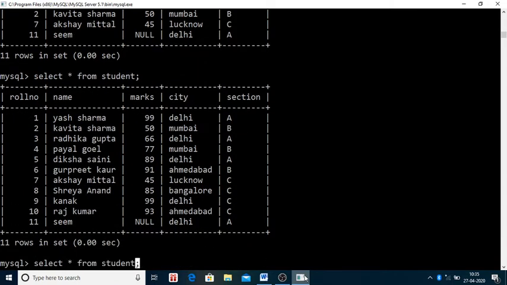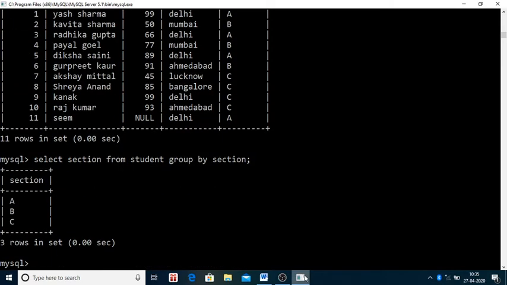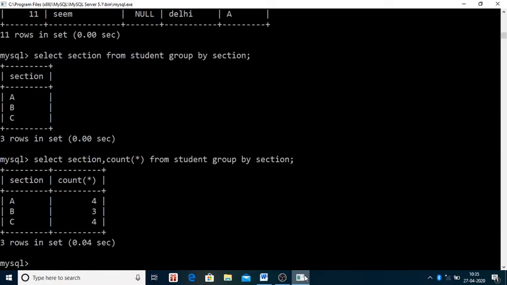So here I will now use the group by clause. Group by section. Now here I will say section. You can see section. Now if I want to count how many students are there, I can say count star. You can see. So this way you can do.